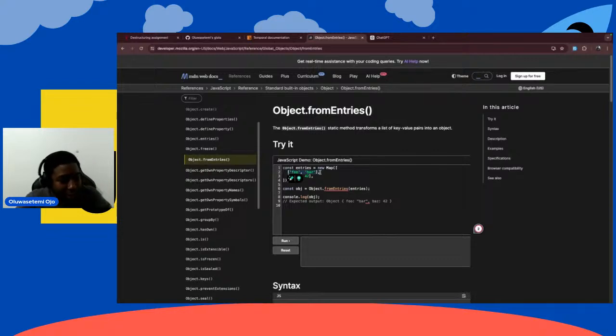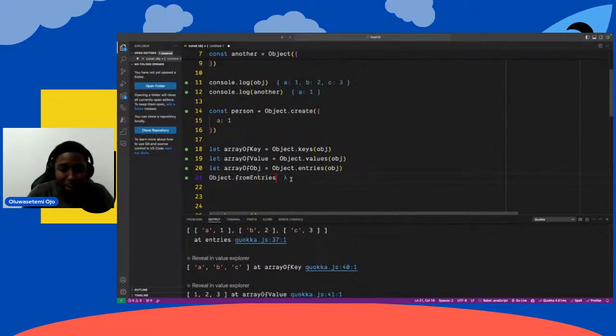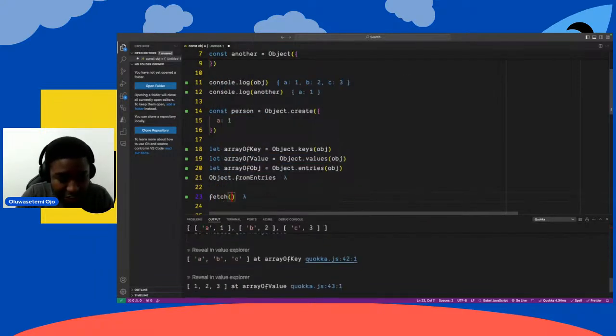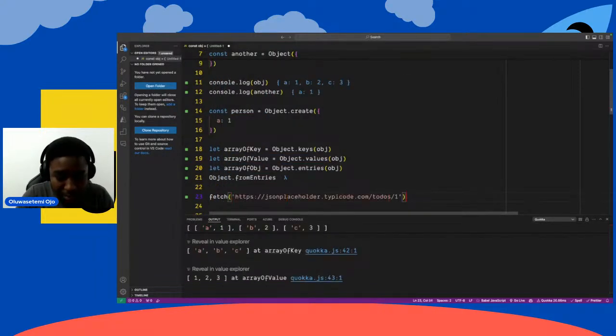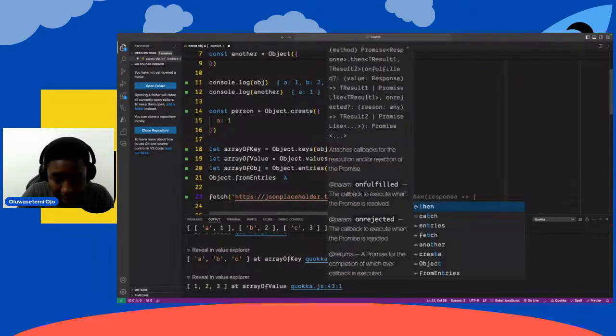In what scenario will we need Object.entries? The scenario where you will need Object.entries is basically straightforward. Say you have objects from an API call, so let's play with an API call. I think I should have fetch here in Node.js. Do we have fetch here in Node.js? Okay, let's fetch something here.